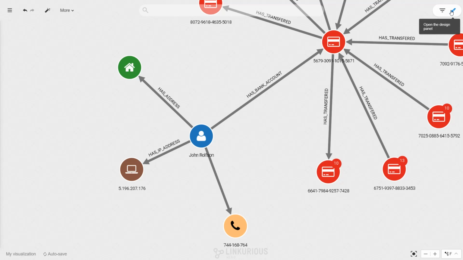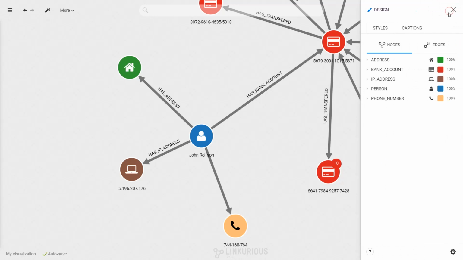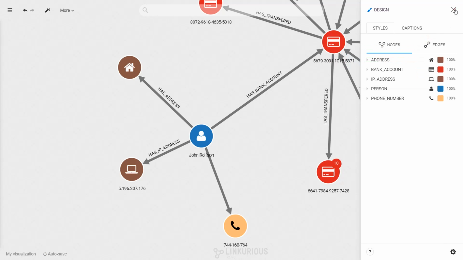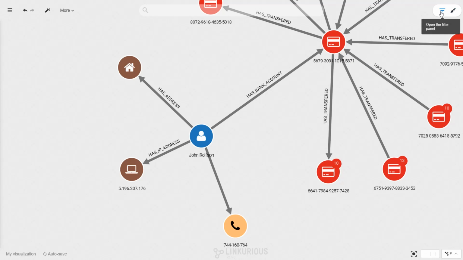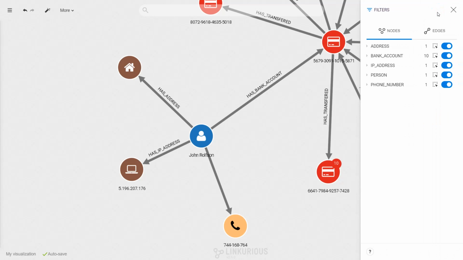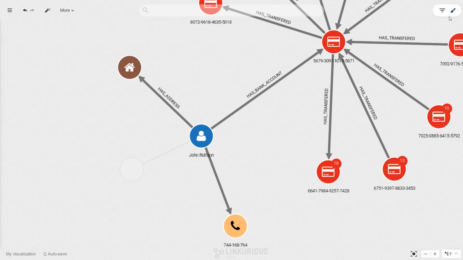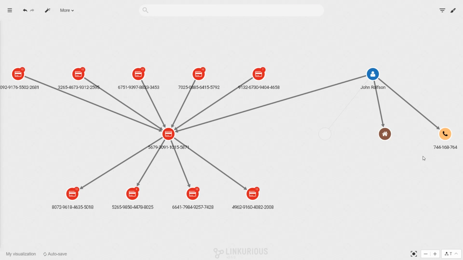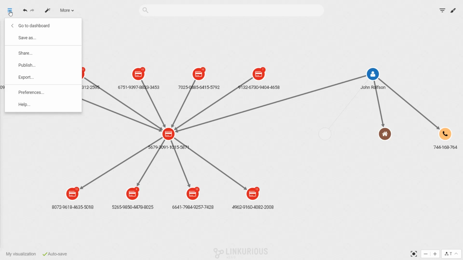In the top right corner, the brush icon opens the Design panel that contains the data styling features. The 3 bars icon opens the Filter panel that lets you hide specific data from the canvas. In the bottom right corner are the features related to the display of data, such as layouts. Finally, in the top left corner, the 3 bars icon opens the main menu to manage your visualization, share it with others, manage your preferences, or go back to the dashboard.